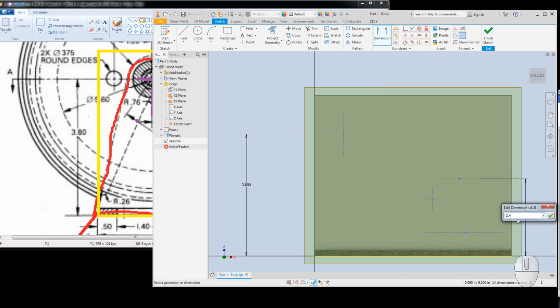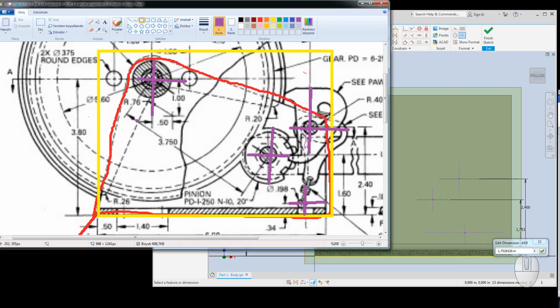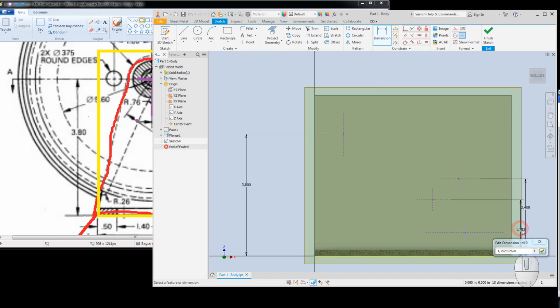You will just make these in metric units. I will just convert these dimensions to metric units. This one we have 1.6. I will just take my dimensions from the paint. 1.6.